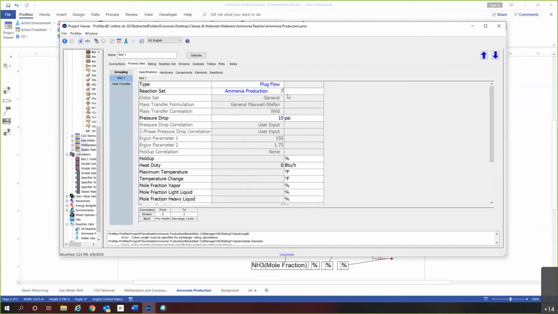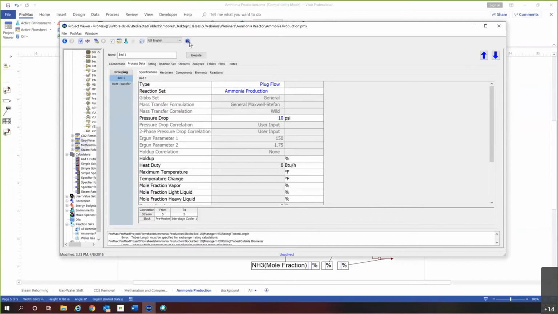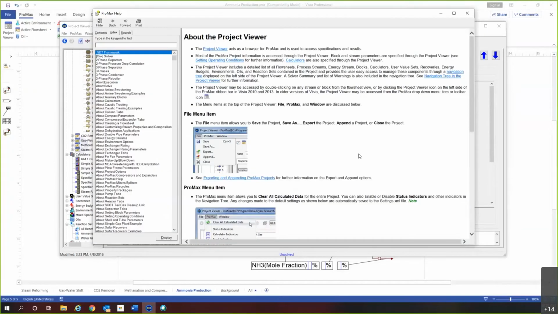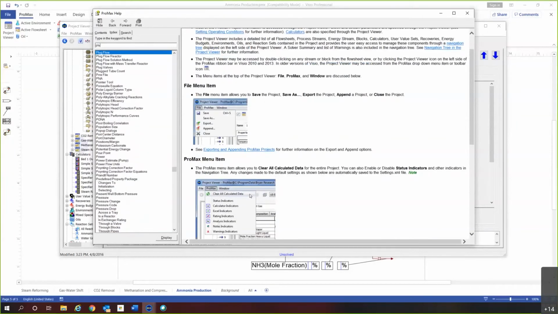Could you please define plug flow? Something really handy in ProMax is if you right-click on something that you're unsure of, like for the type, you can click "What's this?" and it'll give us a brief description of what's going on here. As you can see, it just tells us what kind of reactors we have. We can also click the question mark in the top of a window, and it'll take us to the help. Here we can type in plug flow reactor.